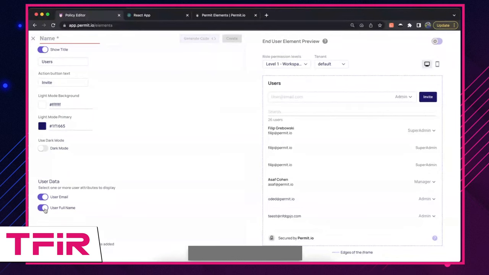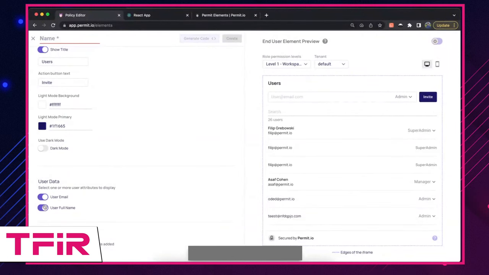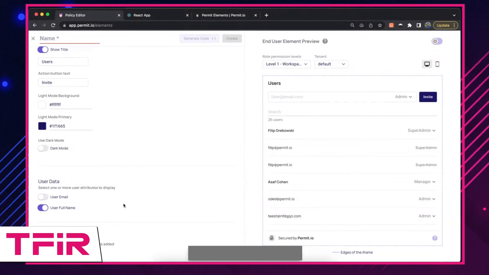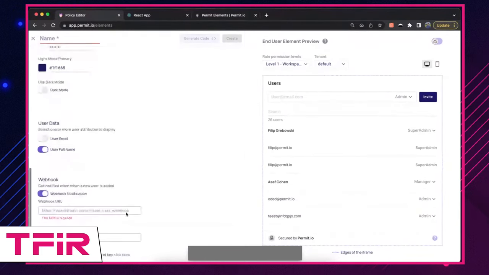Then we can also have the option to display user data. So for example, we can just show the email. We can show the email and the full name if it's available, or we can just show the full name. It's really as flexible as you'd like to take it.